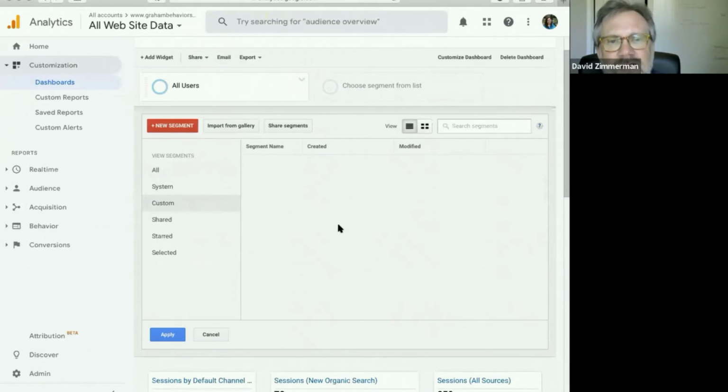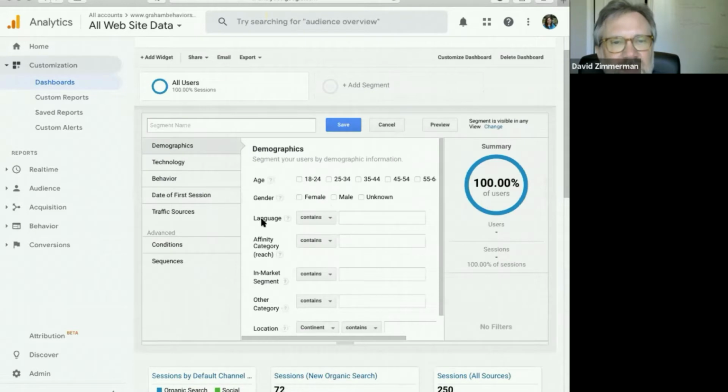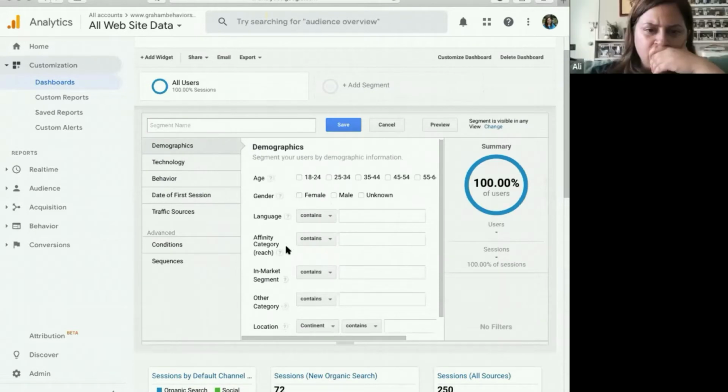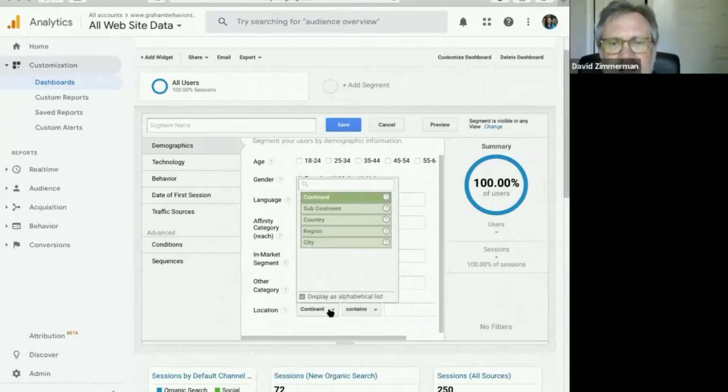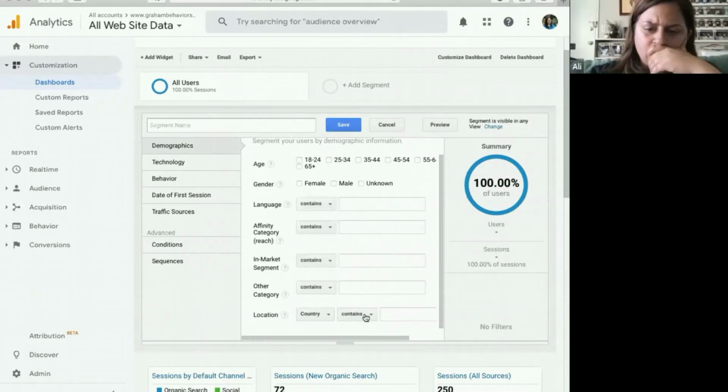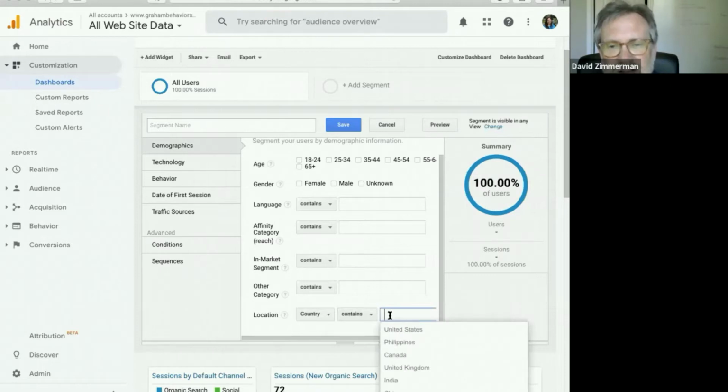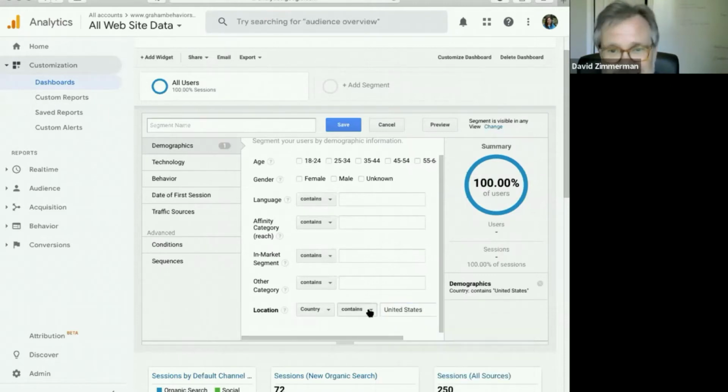Oh, why is it not? Oh, I guess we have to hit the red New Segment because we haven't created it yet. Okay, there we go. So if you scroll down, it says Location. Click on Country. And if you start to type, actually not contains, go United States. It's already selected it for you.